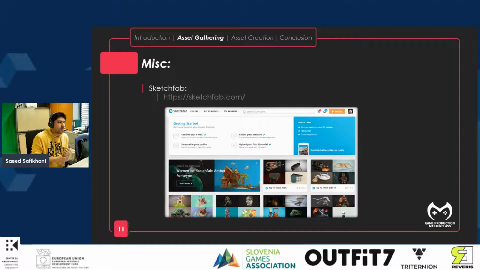And there are many assets in there, I think millions of assets that you can find. Also, you can buy some higher quality ones in there that are qualified already.